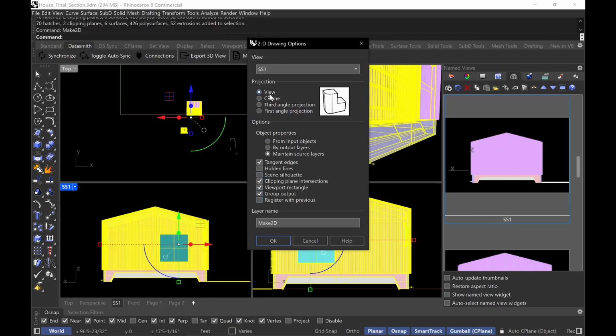And it's important that I get the current view, right? And I want to maintain source layers, and I want the tangent edges and clipping plane intersections for sure, very important. Viewport rectangle is optional, group output is optional. Sometimes this can be a little troublesome, so that's really optional. And then after that, you just click OK.